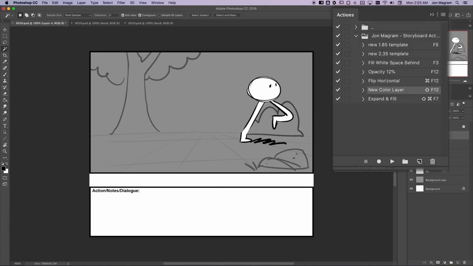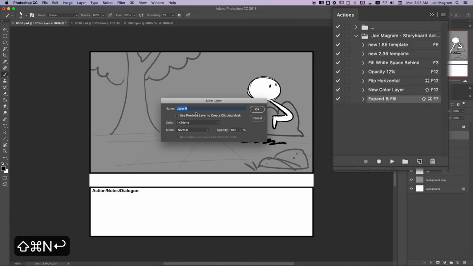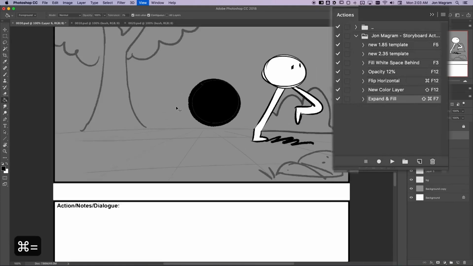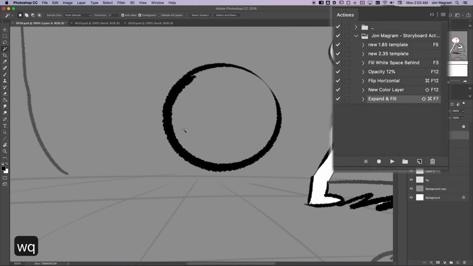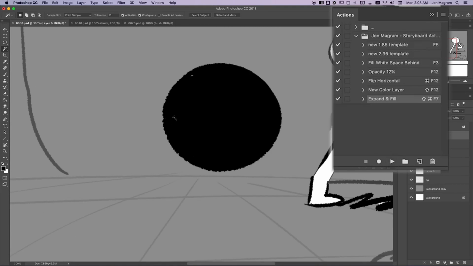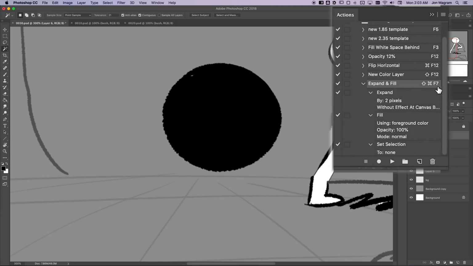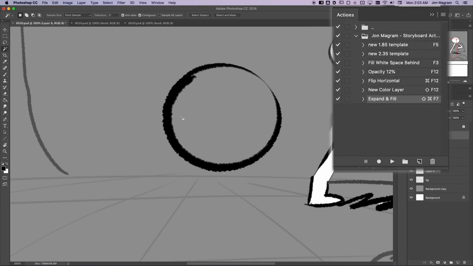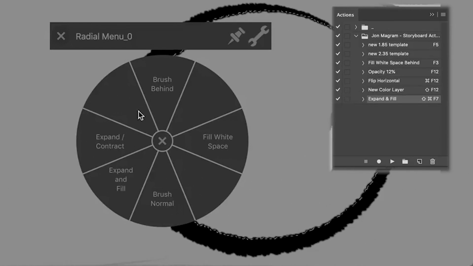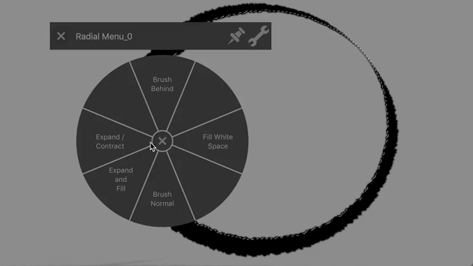The final action I use all the time is expand and fill. I use this because I don't like the way it looks in Photoshop when you fill something simply using the bucket tool. It always leaves this weird, jagged, aliased line around the fill. All you have to do is use the magic wand tool to select the area you want to fill, and then the action expands the selection and fills it with a foreground color. Now, the hotkey for this action is actually one I never press. The reason I never press it is because I only trigger it by using the subject of the next video, the radial menu. See you there.